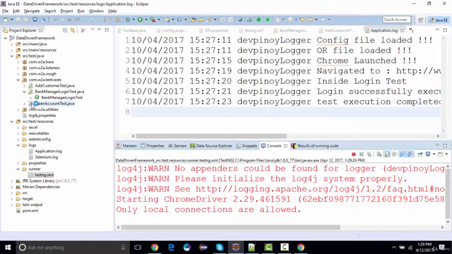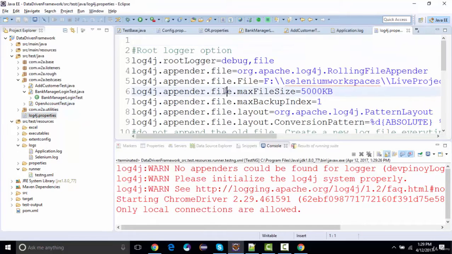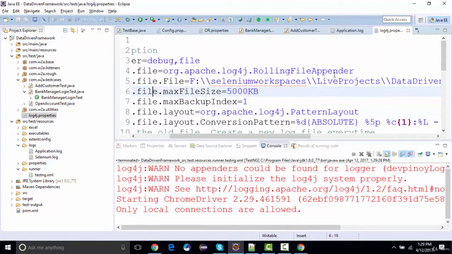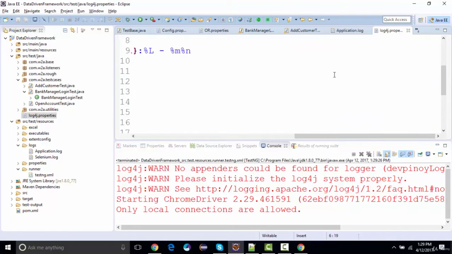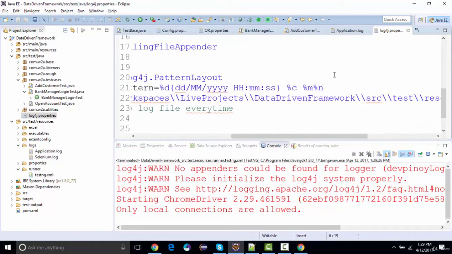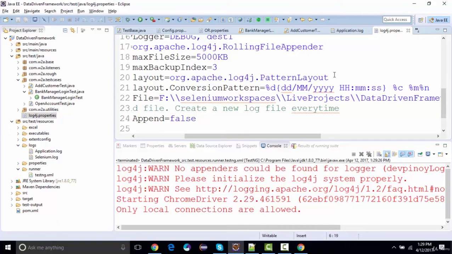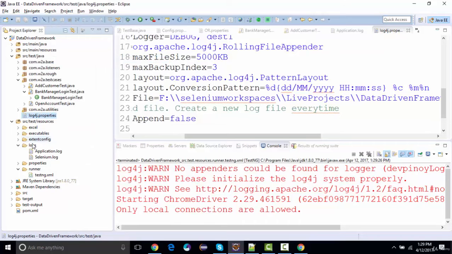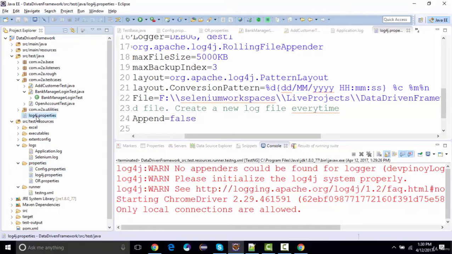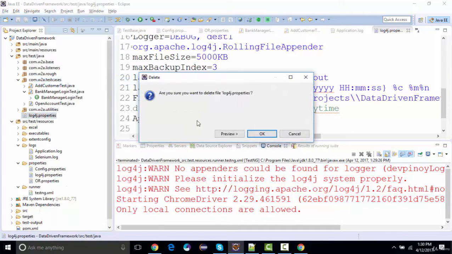Okay, again it is not even reading over here. This is probably because I have kept it over here instead of keeping it over here. Let us see if we have given the correct path or not. Yes, the path and everything looks fine, for Selenium logs and for application logs. So what I can do is instead of keeping it over here, I'll copy this and paste it into my properties package. This is also a properties file, so I'll move it to the properties package and delete it from here.